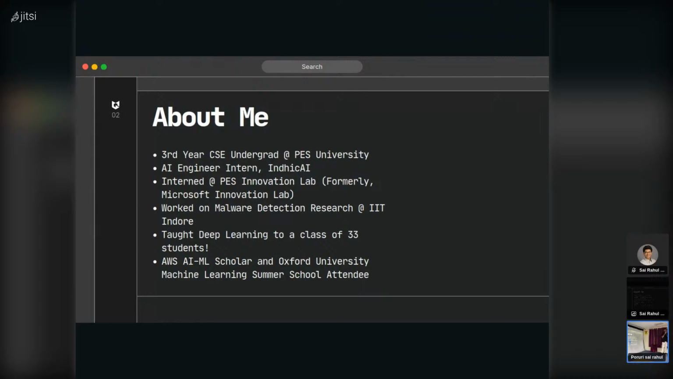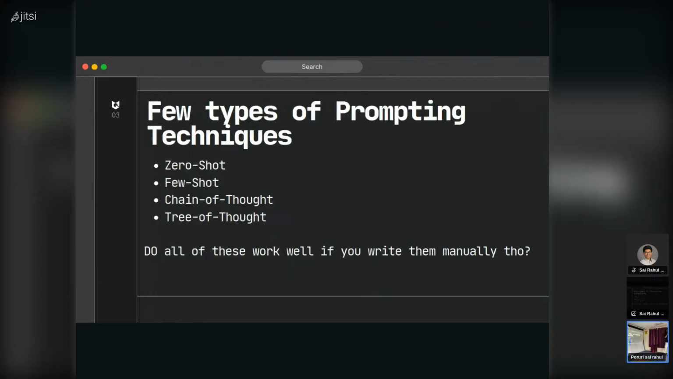A brief introduction about me: I'm a third-year CSE student from CS University, Bangalore. I've been working in the ML space for quite a bit. I've taught deep learning for a class of 35 for a month, and we're in research for quite a bit. So let's jump directly into the topic.